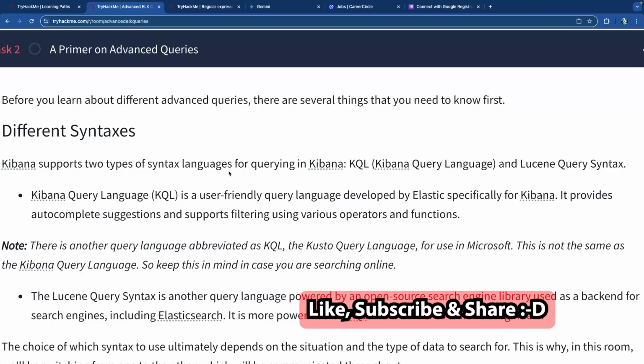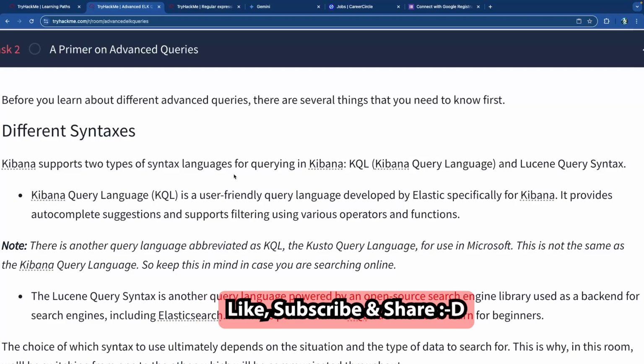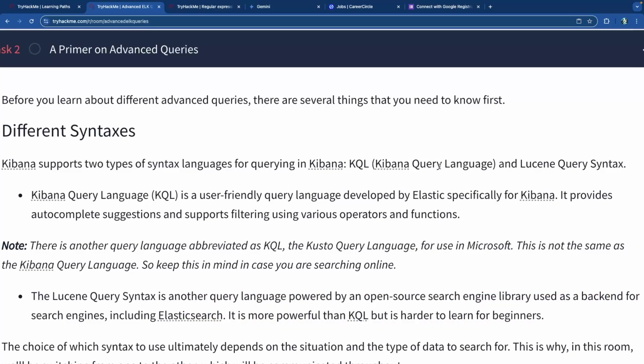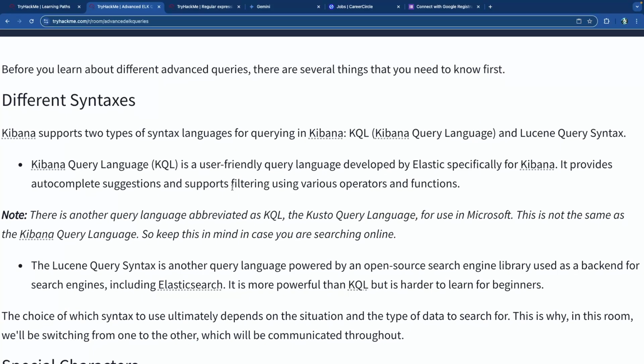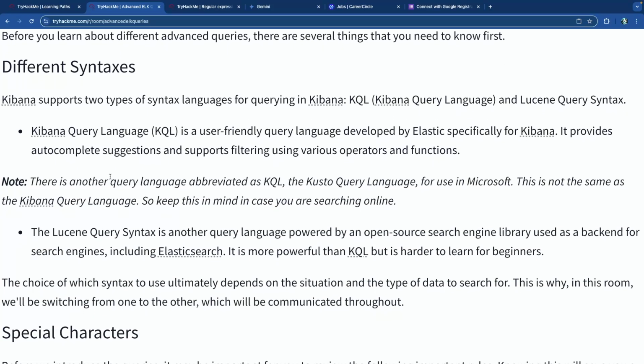Should be fun. All right, before we jump into the queries, we have to first understand that we have two different syntaxes that we're going to be working with. So there's the KQL, which is the Kibana query language, which is kind of the intuitive, inherent language that comes with Kibana. And then we have Lucene, so this Lucene query syntax. Kibana supports two types of syntax, which is the KQL and of course Lucene. Kibana query language, KQL, is a user-friendly query language developed by Elastic specifically for Kibana. It provides autocomplete suggestions, supports filtering using various operators.